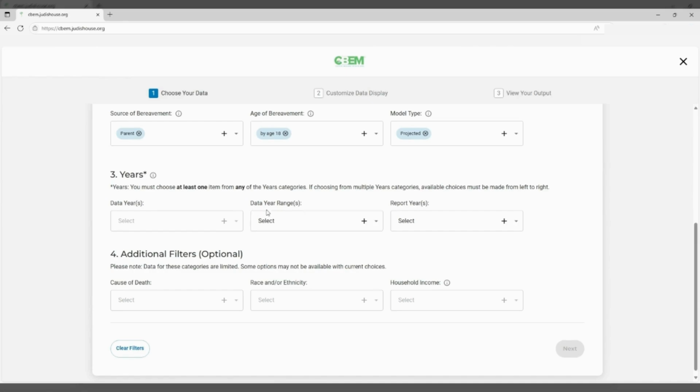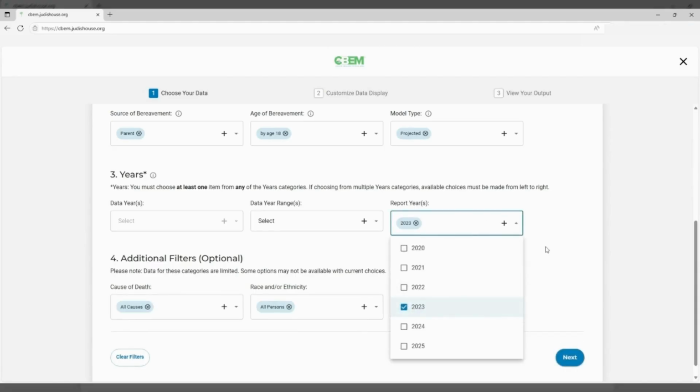Similarly, data year ranges allow you to select a span of years when the input variables were observed. Finally, report years reflect the year the data were published. Some years categories may not be available based on your prior selections. Additional filters are optional and will be explained more in depth in our Additional Filters video.